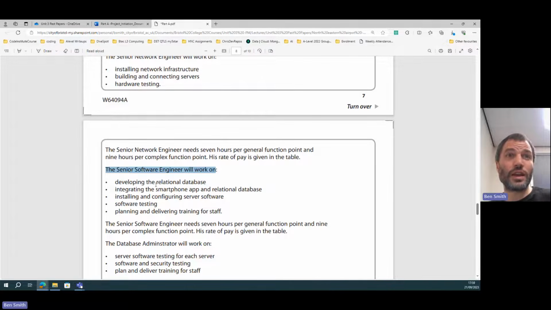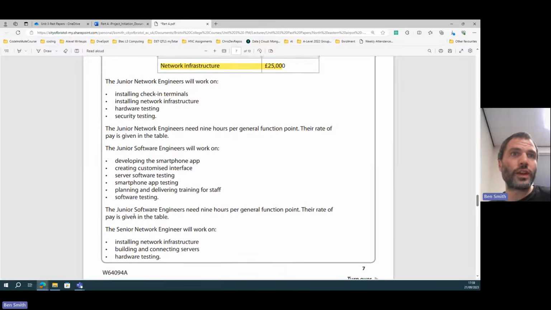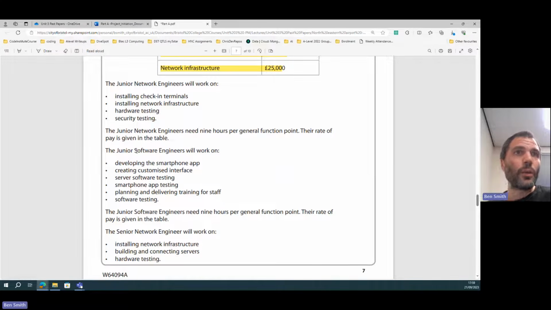So a senior software engineer is able to integrate the smartphone app and a relational database, and is able to develop the relational database. Whereas the junior software engineers are not able to do that, but they can make the smartphone app. To be honest, the senior engineer could probably do that, but they probably consider that a bit below them. Basically, just take whatever they give you at face value in the scenario. Don't try and invent things or imagine other scenarios. Just take the information that they put in there.